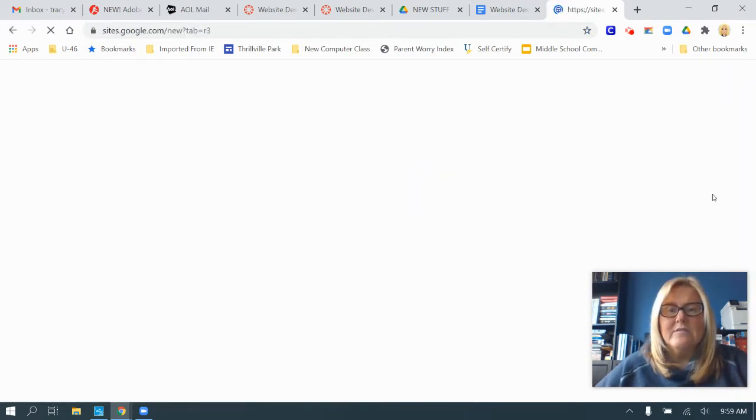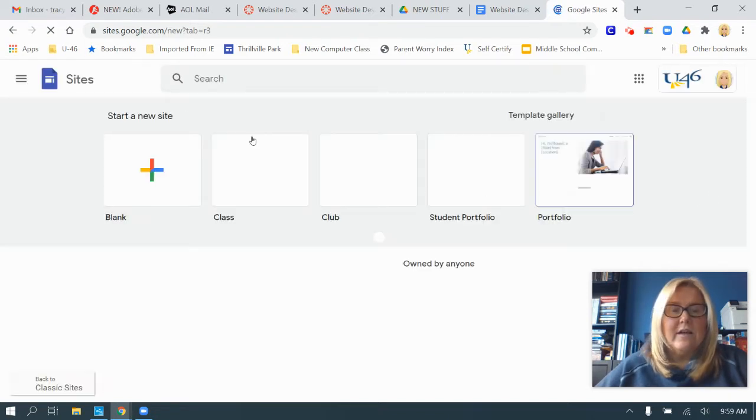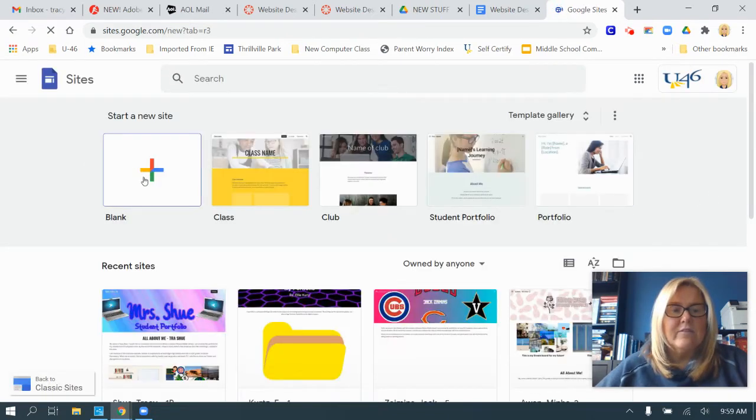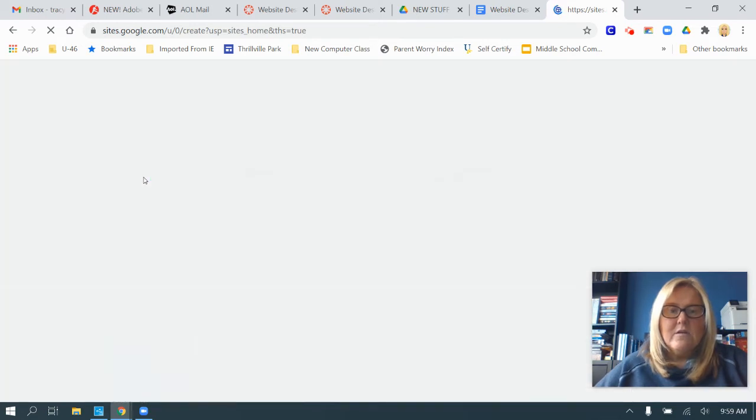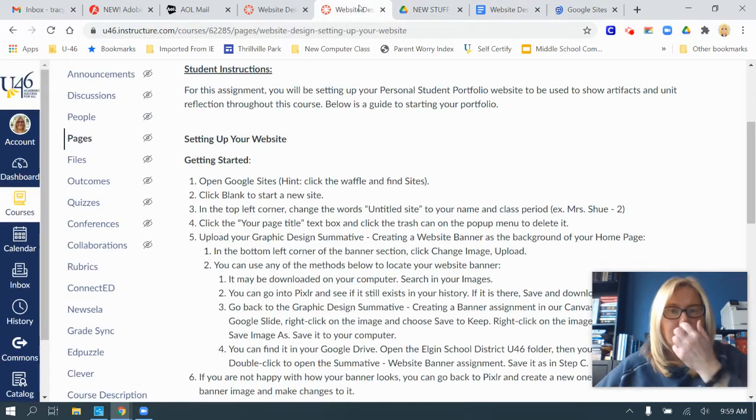And then when this opens, for those of you who are new to the class, you're going to go ahead and click blank right here to open a blank website. Okay, and then it's going to eventually load. And the first thing you're going to do is you're going to name it. Okay, I'm going to go back to the instructions really quick.